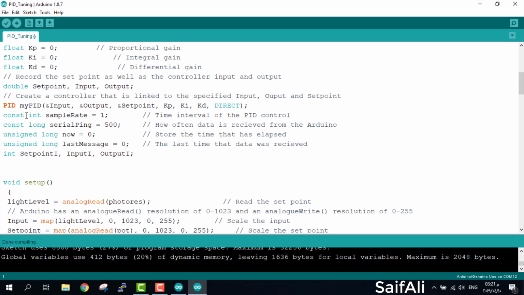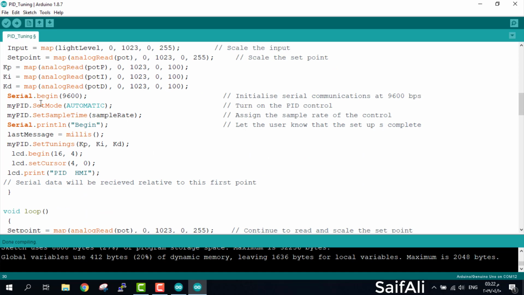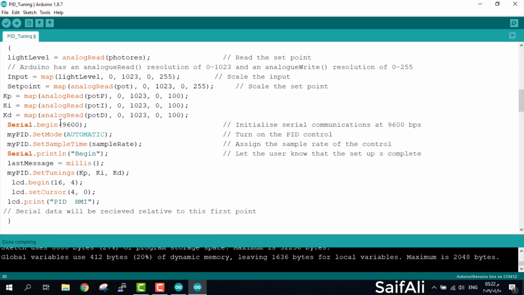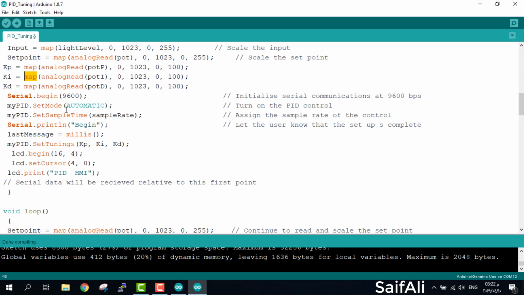So after that, define constants for sample rate and serial pin. And every single piece of code has a comment. You can read the comments and figure out what's happening. Okay, then in the setup we configure the input and output, and configure my PID. There is a mapping for input, mapping for potentiometer, mapping for P and I and D, like scaling. Then we use mode automatic for running our PID. Turn on the PID control.